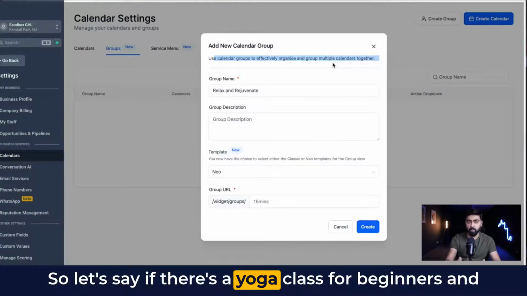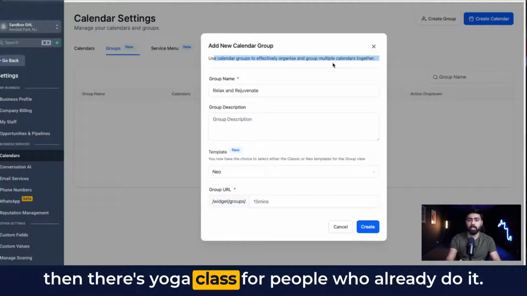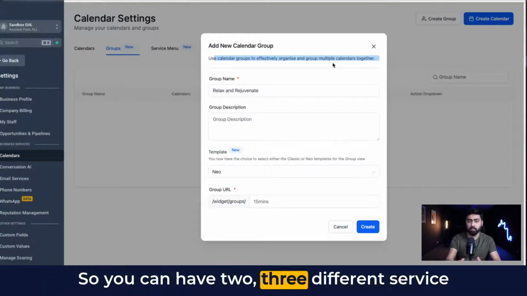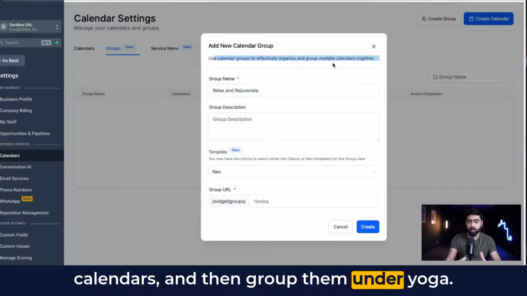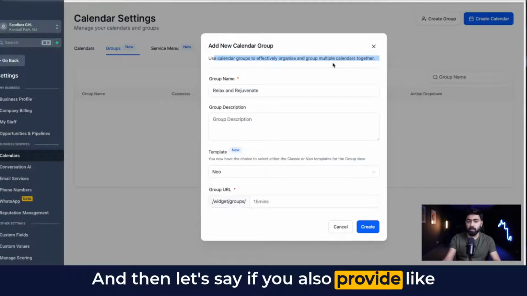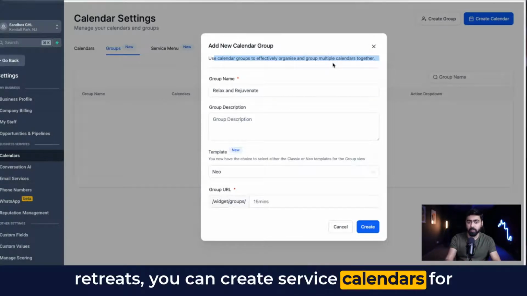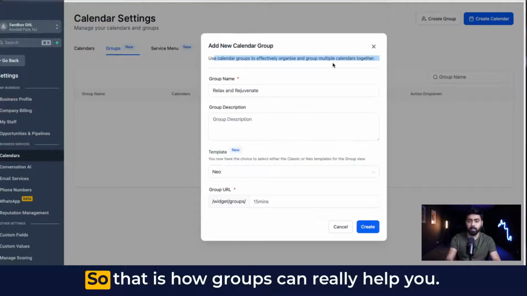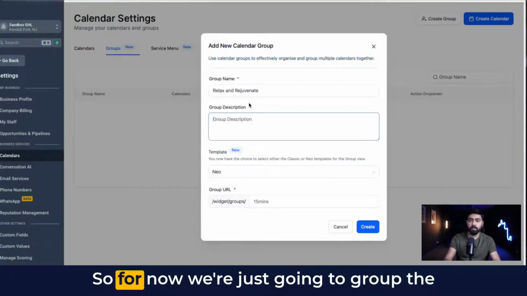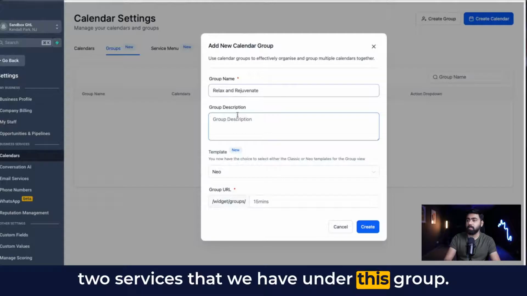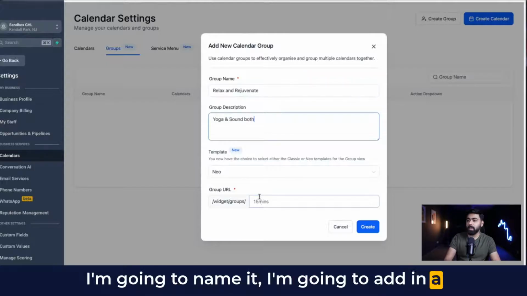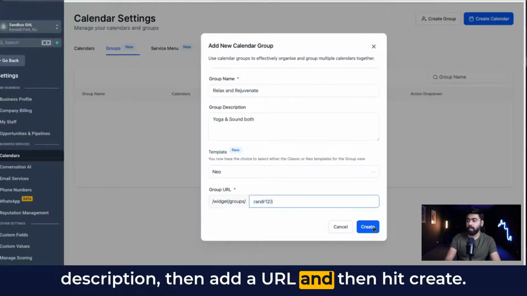So let's say if there's a yoga class for beginners, and then there's yoga class for people who already do it. So you can have 2-3 different service calendars and then group them under yoga. And then let's say if you also provide like retreats, you can create service calendars for those and then group them under retreats. So that is how groups can really help you. So for now, we're just going to group the two services that we have under this group. I'm going to name it. I'm going to add in a description, then add a URL and then hit create.